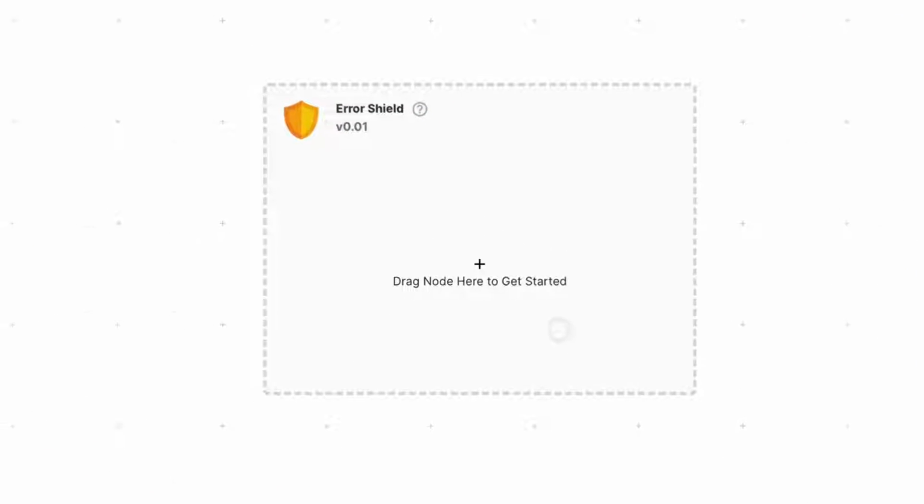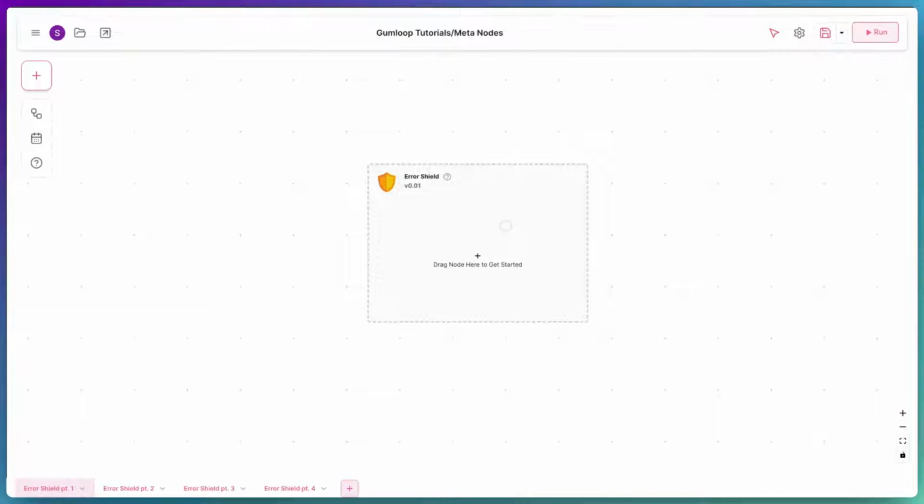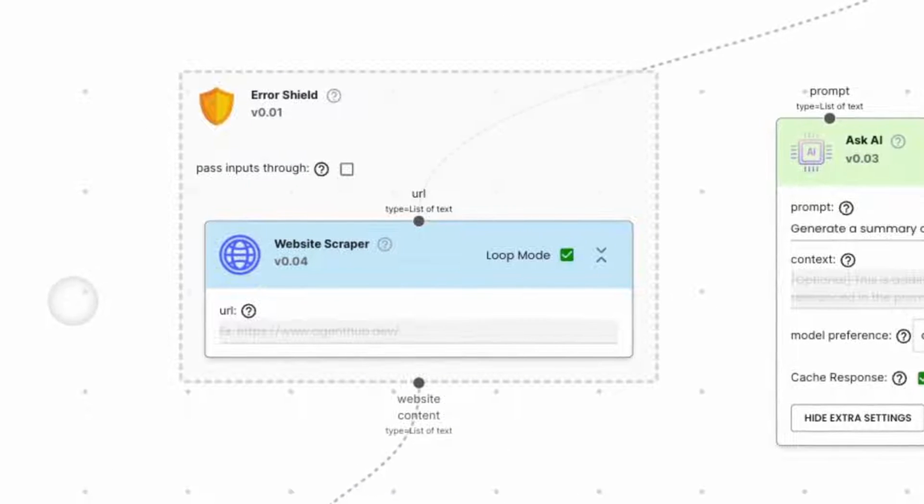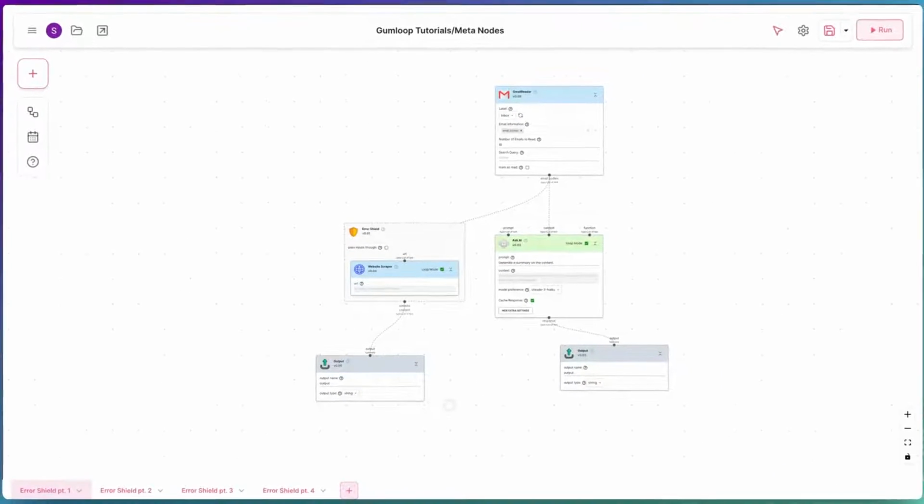This is called a meta node because it is used to supplement the functionality of other nodes. For example, if we have a website scraper that might result in an error, we could wrap the node in an error shield and so make sure that the remainder of the automation does not fail.